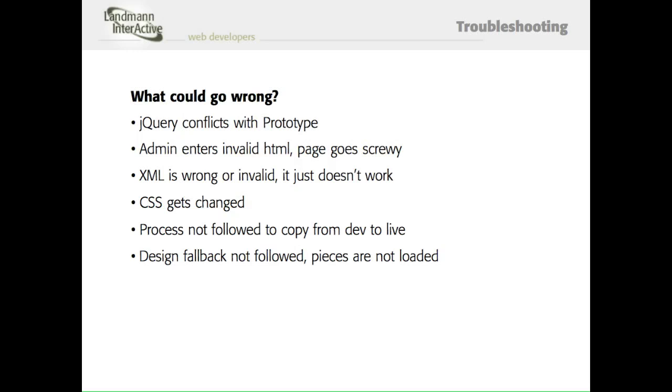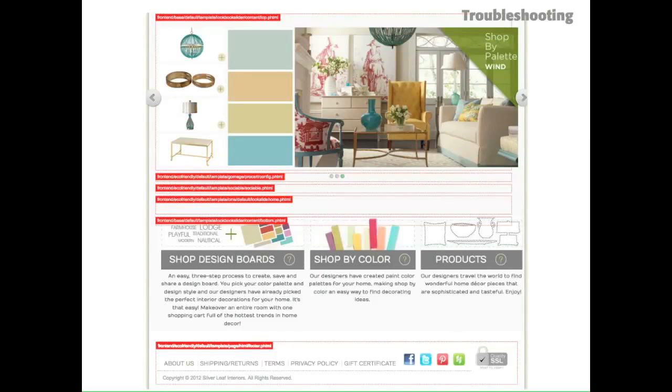Somebody could mess with the CSS. That would screw things up big time, or they could modify the HTML in the CMS block. That would mess it up also. If they don't follow the process to copy from the dev site to the live site in a non-staging environment, that of course would create a bit of havoc. And if a developer doesn't understand the design fallback principles, if they put files in the wrong places, things won't be loaded properly. So the usual troubleshooting tools are available in Magento.